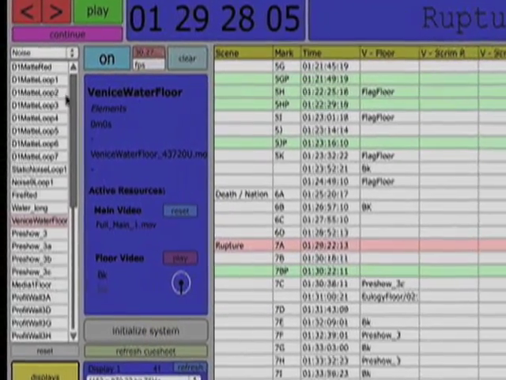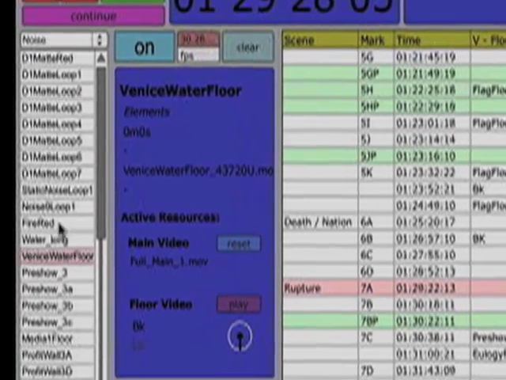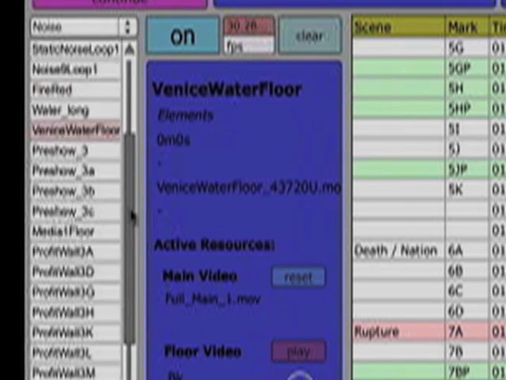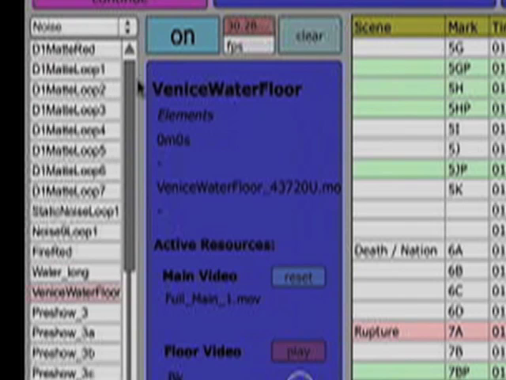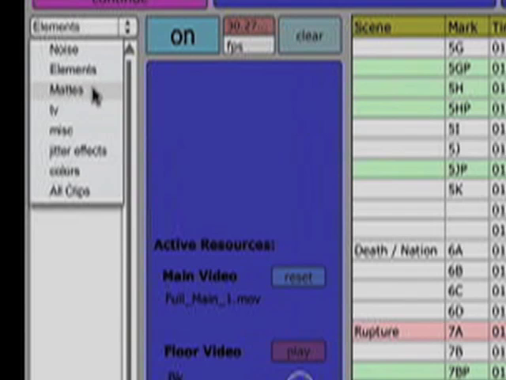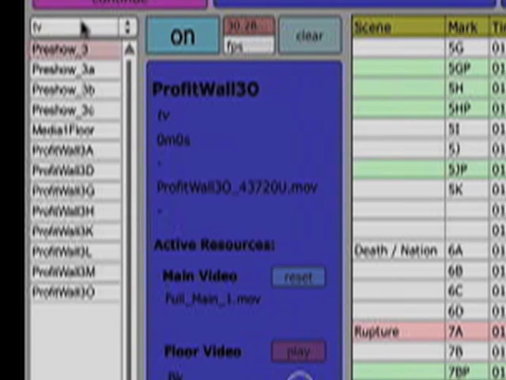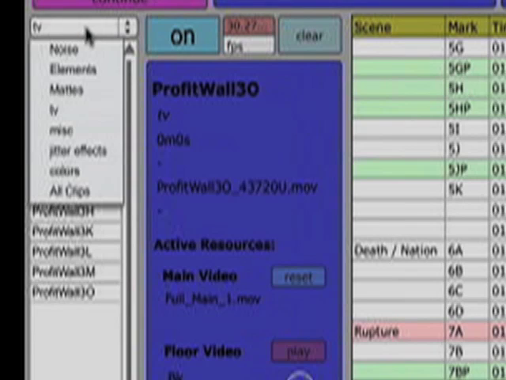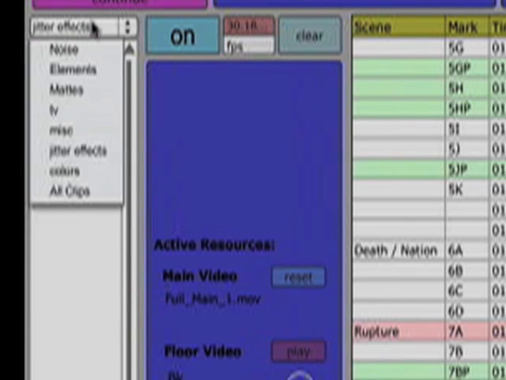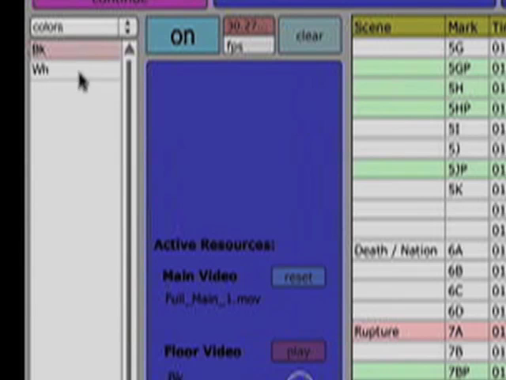Now, in this column right here, this is what we call our collection sheet, and this is all the video material, and we're still adding a lot more. This is video material that can be previewed and then added in. We have lots of different kinds of video clips: noise, what we call elements and mats, and TV imagery. There's a lot of appropriated cable news footage in the production. We're going to have jitter effects, which are live jitter effects that are not based on rendered video. And then different colors. Right now we just have black and white, but we'll have several colors that we can just throw up on a screen very easily.